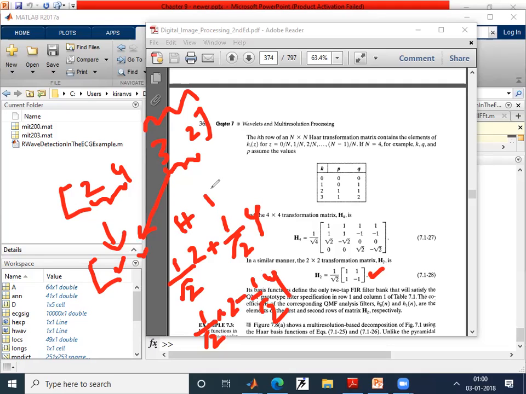So we can see here the sequence 2, 3, 4, 3, 2. Once I apply a Haar wavelet, it has been broken down into low frequency component and high frequency component. So this is my multi-resolution. There is a low resolution image and then there are the higher details. Okay, this is the low resolution.